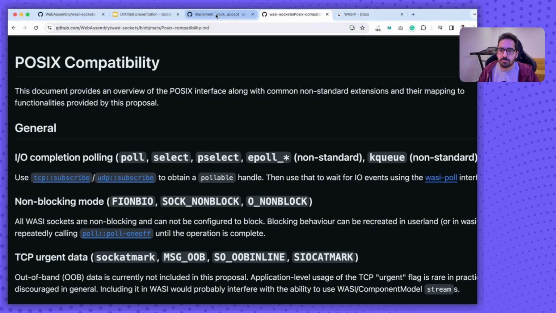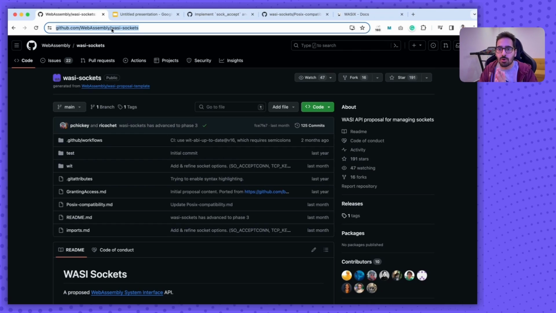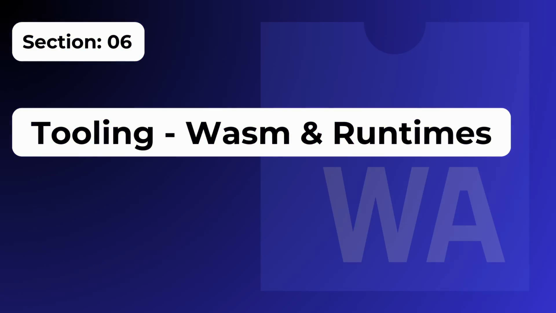You can also check out this project if you are looking for advanced networking or some of the features which are not there in some of the specific runtimes with respect to the WASI specification for networking, which is already out there. And this is the core WASI API proposal for managing sockets. So that's pretty much it for the WASI networking.